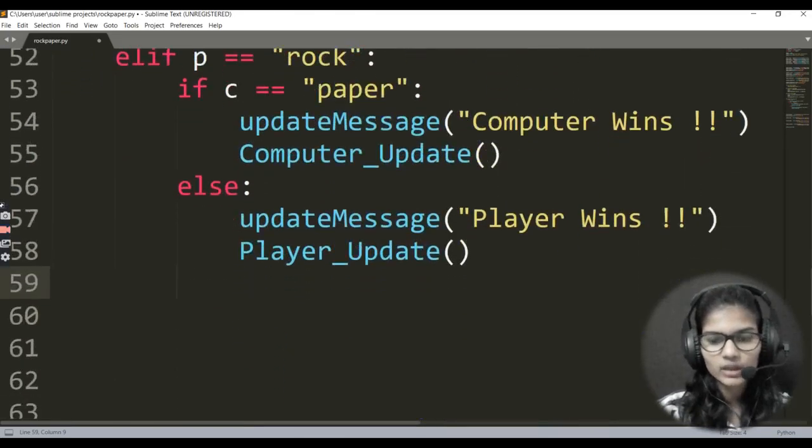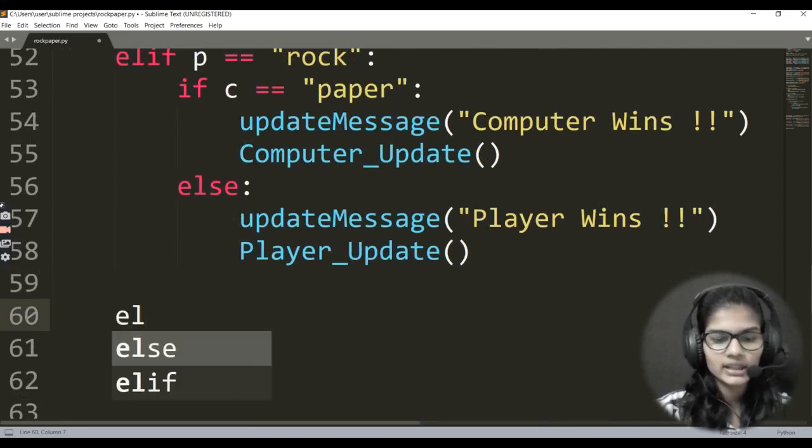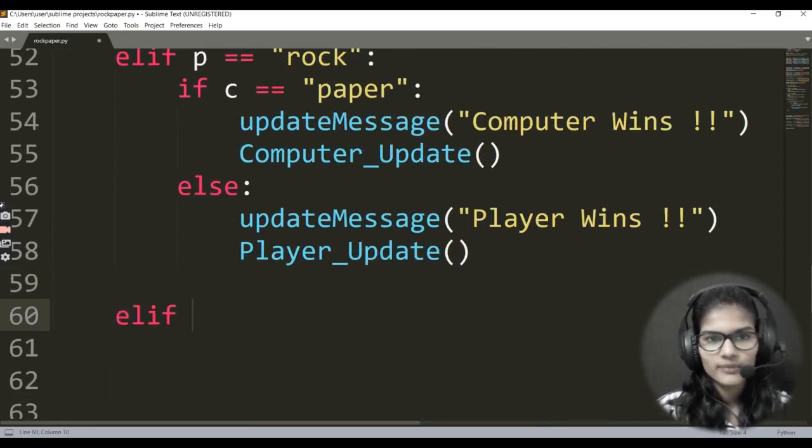Now I would come out of the whole elif condition. Please make sure to check the conditions very carefully here. Next thing goes about the elif. We covered if rock and paper are chosen. Now if the paper and the scissor are chosen. Okay. Elif.